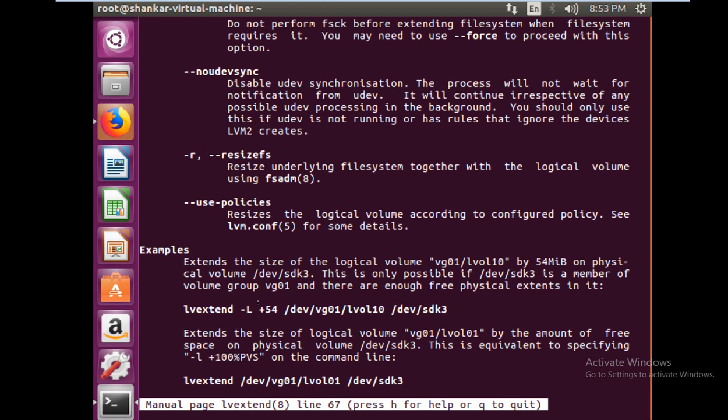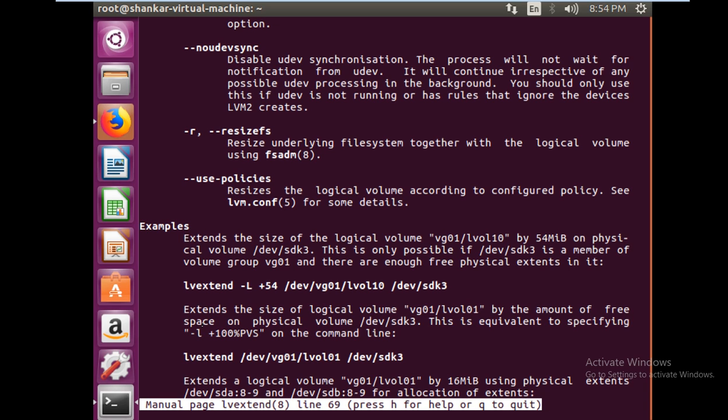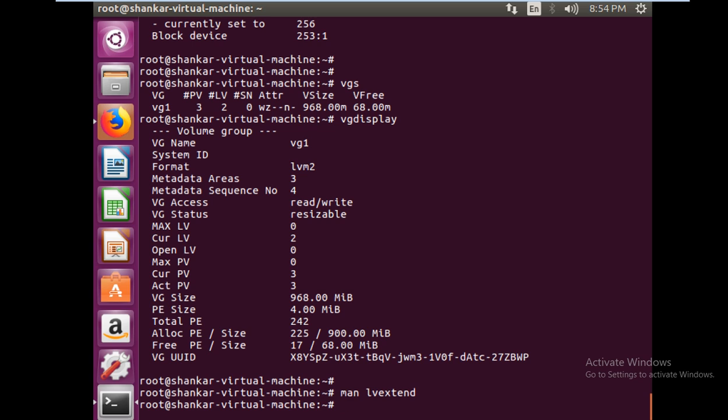So lvextend, the size, and then the logical volume name. Extend the size of the logical volume by 554 MB. So this is my VG1. Let's try this: extend the size by the amount of free space on the physical volume. You can also specify the size as a percentage. So there are several ways to do that.